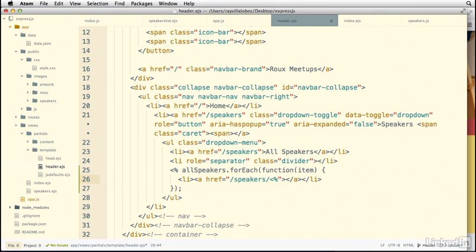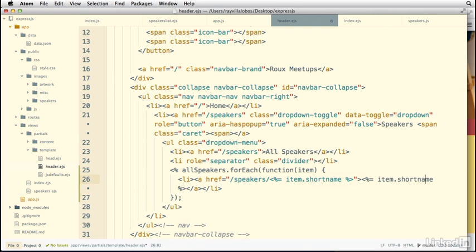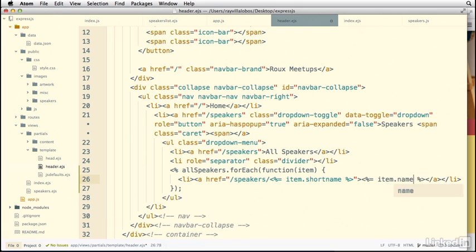So far we've been using an ID to send people to element 0 of the speakers array, and so on and so forth. I'm going to be using the item shortname as what I pass because it's a little bit better. I can specify which individual I want to deal with. So item.shortname here. And then as the label, I will use item and then just a regular name here.